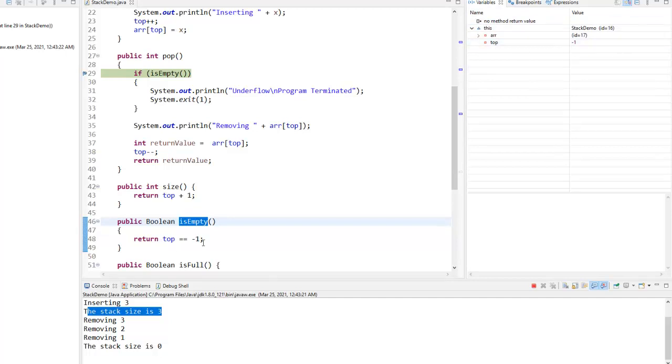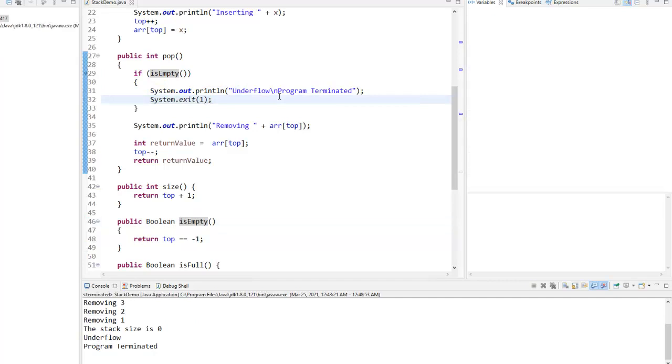If the top value is -1, it will return true, and if this returns true, it will go into this if block, and then it terminates this program, saying that we are already hitting the underflow condition. So you see, it went into that if condition block and it terminated the program.